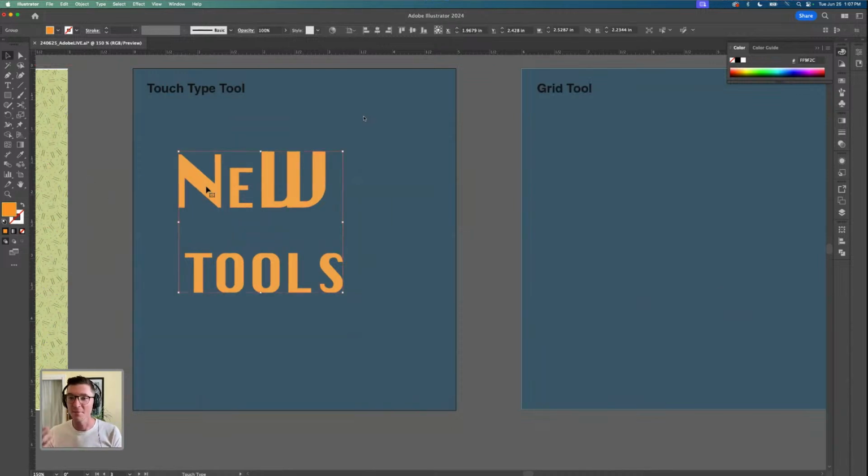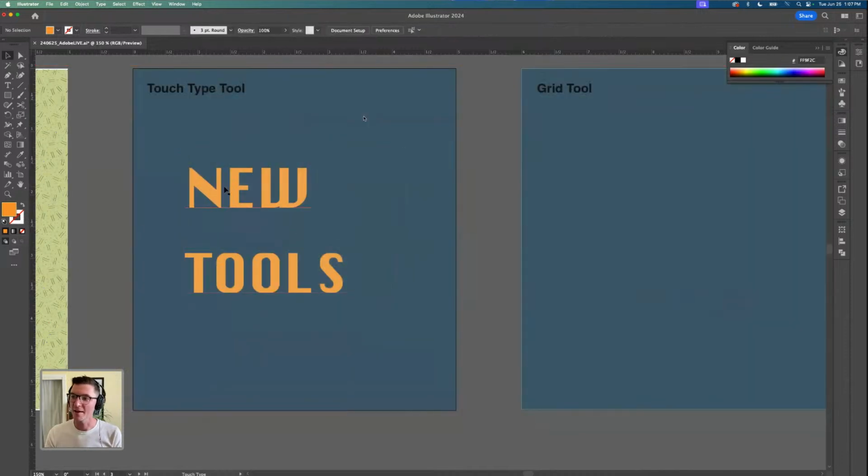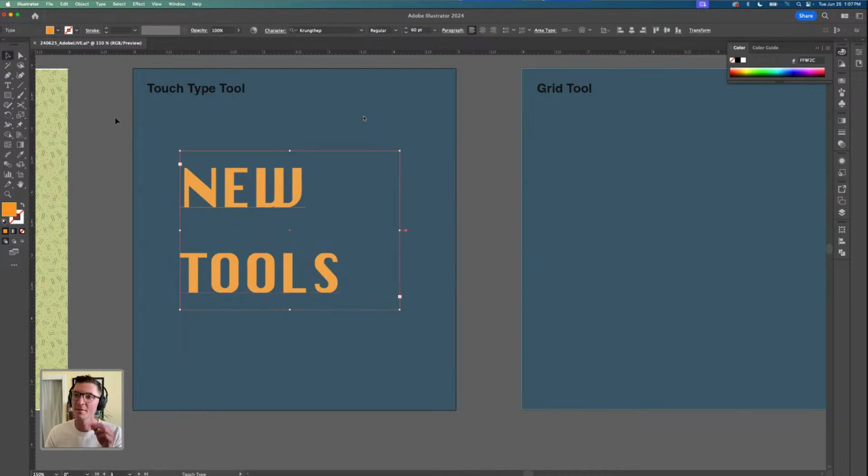But now I've lost the ability to change it if I wanted to say something like "exciting new tools." So we're going to just undo that and go back to the live text. And then we're going to go to the touch type tool. Underneath our type tool, all the way at the bottom, is the touch type tool. And probably why I've never clicked on it is because it's one of these hidden tools. But what this allows you to do is actually select letters inside text. So I can change the size of this N without having to go into my fonts and increase the point size and things like that.